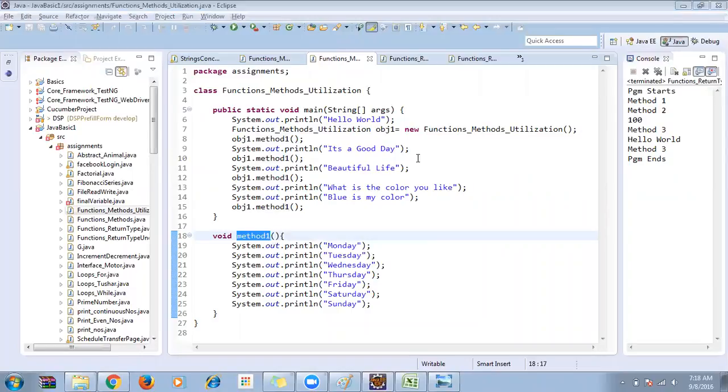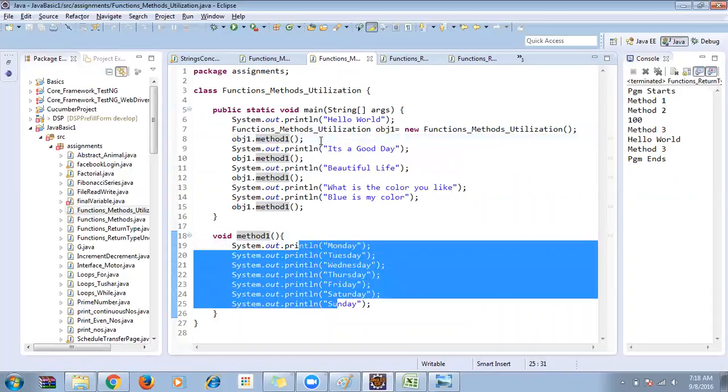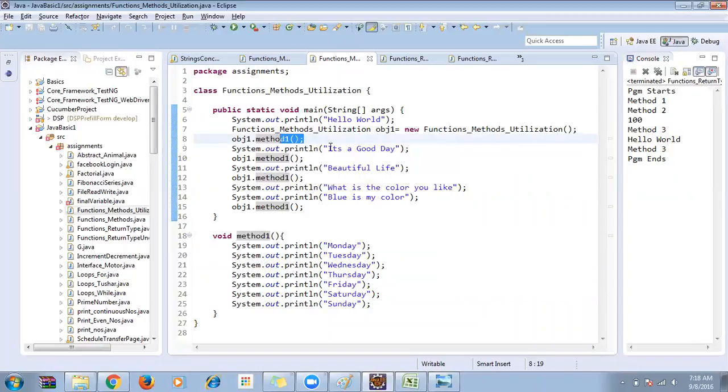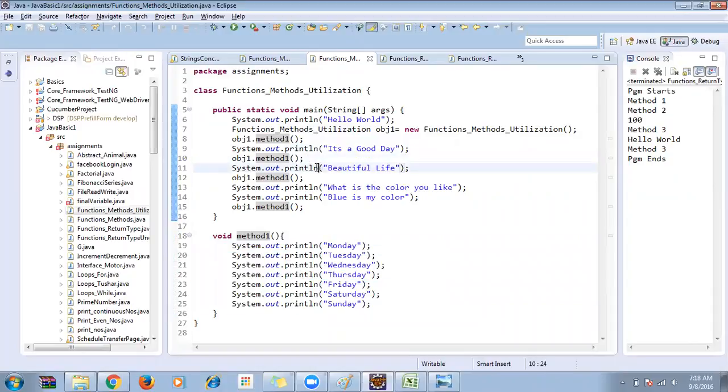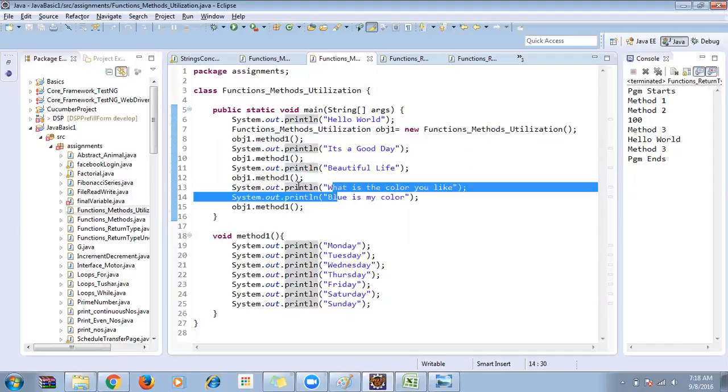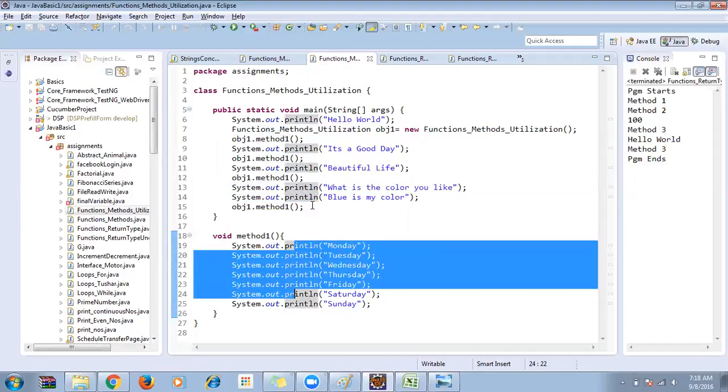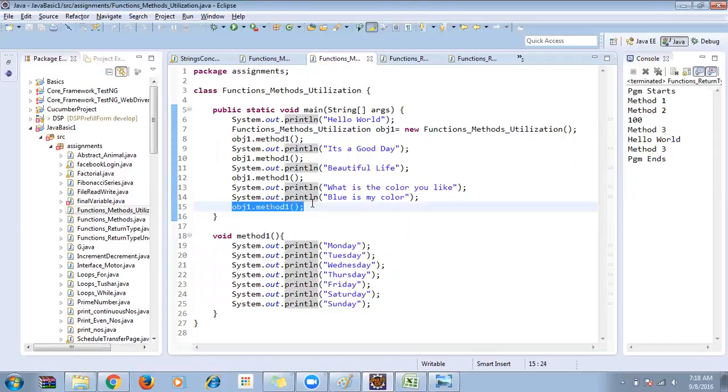Now at the object level, I'm calling obj1.method1. This will go and execute this set of statements, and control comes back over here. Then "it's a good day" will be printed. Then again I call the method, it goes and prints, control comes back, and it executes again. Like that, step by step, whenever needed, it goes and calls the method, and then control comes back to the same place. That's how functions will be executed here.